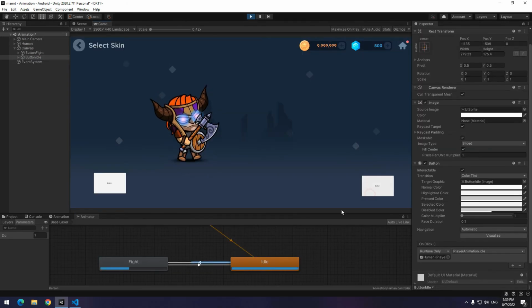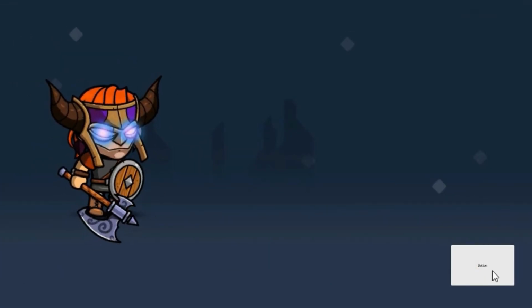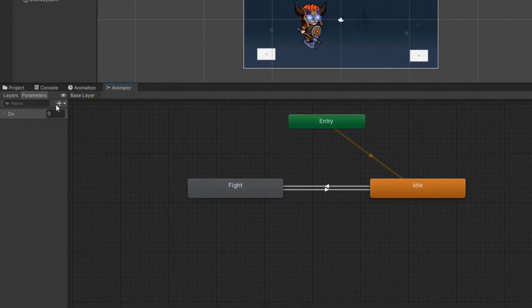Now you can see after pressing the play button, if I click on the right button, fight animation will be played, and if I click on the left button, idle animation will be played. Now I want that when I click on the fight button, the fight animation plays only once, and then automatically goes to the idle animation. That is, I press the button once, an axe will hit and it will stop again, and this process will be repeated. For this, click on this plus button and select trigger.